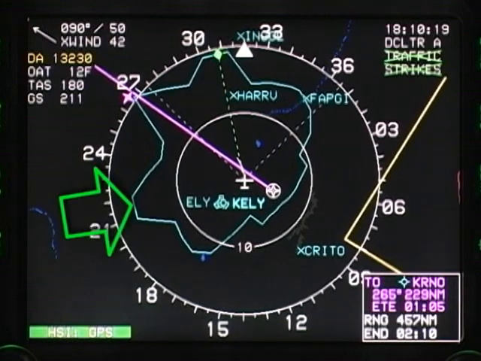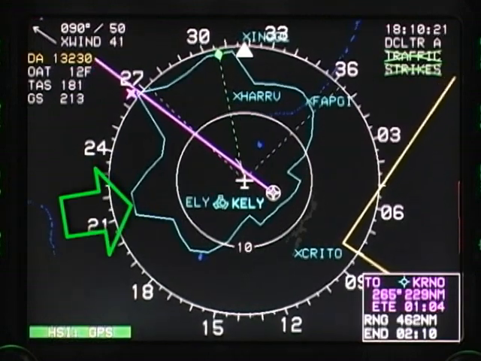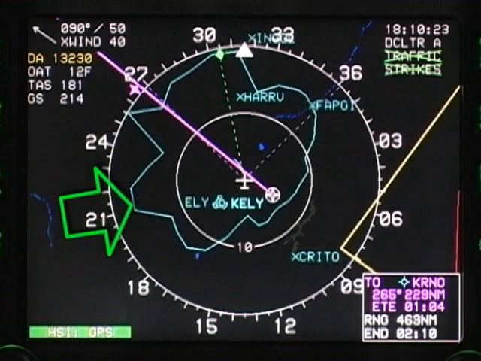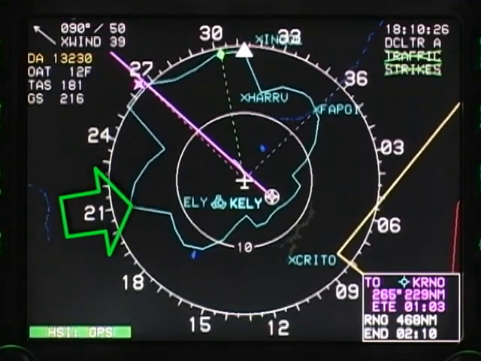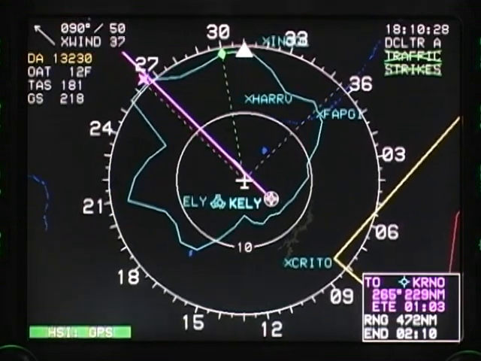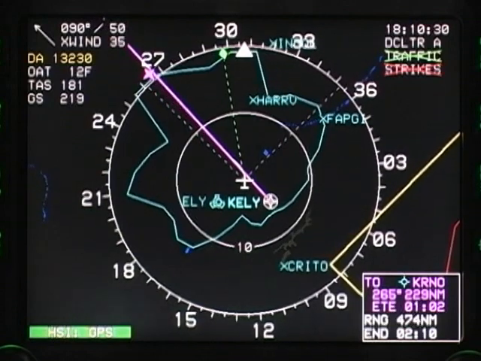A light blue line surrounding the aircraft symbol defines the dead stick glide area, or the area into which a power-off landing can be made. A variety of factors are used to compute this, including altitude, wind, and terrain.